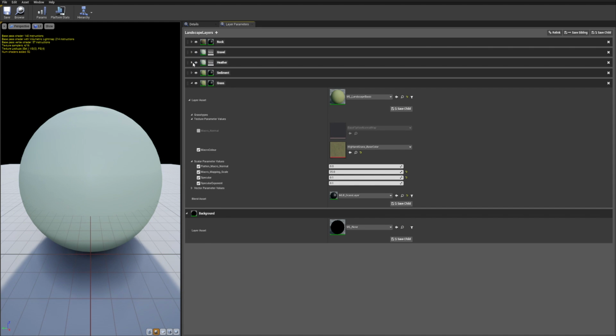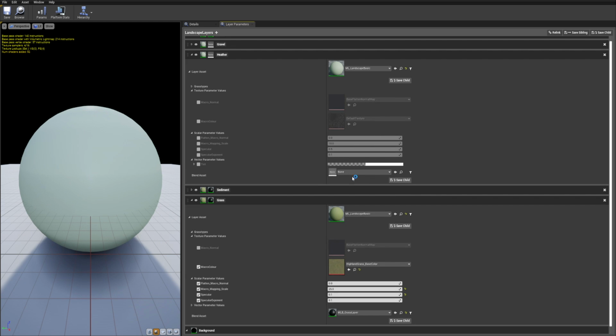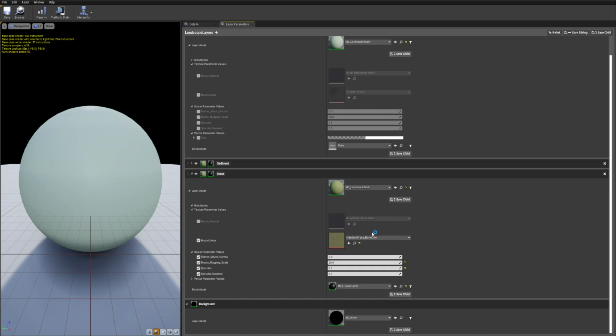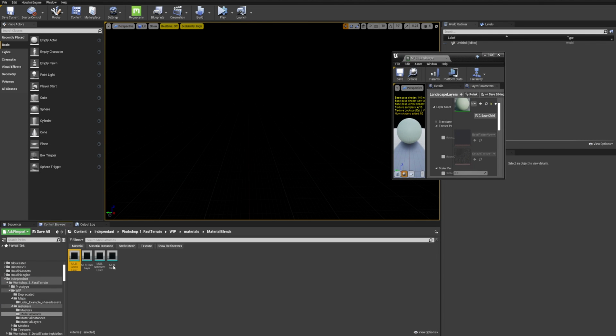Right now you can see that we've got the layer asset hooked up. We don't have a blend asset. And if we have a look down here, you can see that we've got an MLB grass layer. So I'm just going to navigate to that by clicking the little search magnifying glass there. And that's going to take me to my existing layer blends.